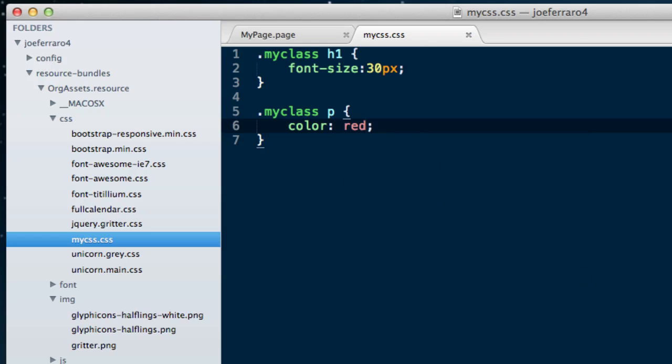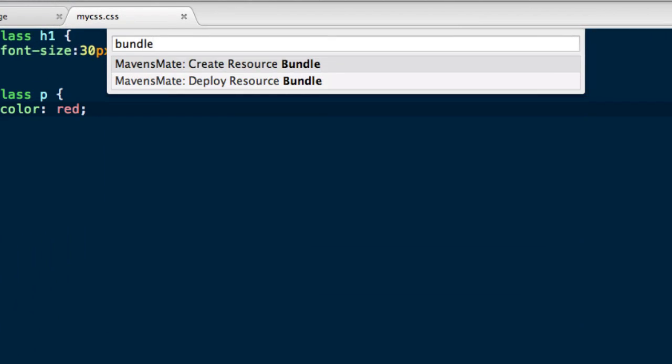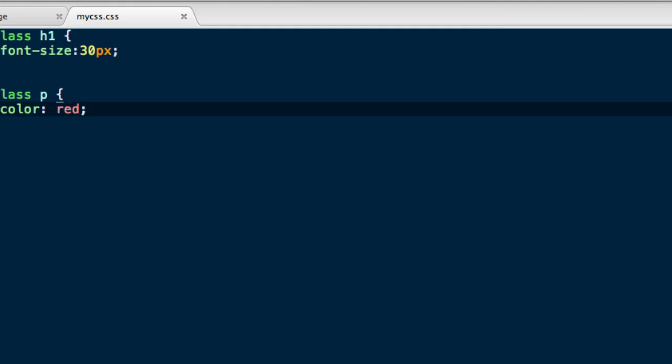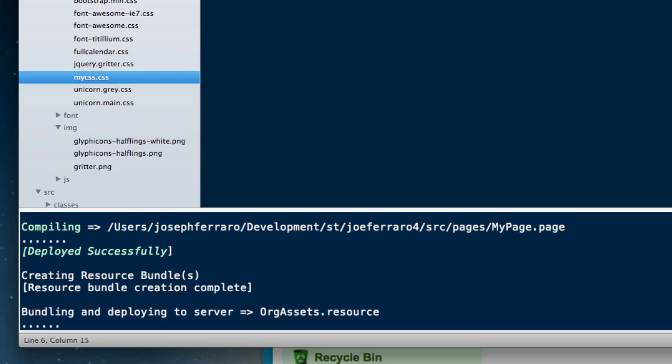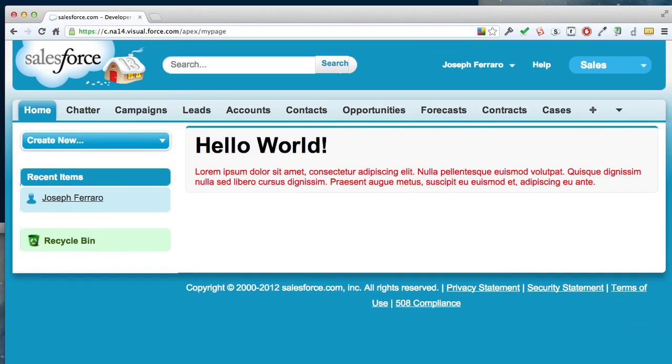So now I've modified my CSS, and instead of manually zipping my static resource up and uploading it to the server, I can go ahead and use MavensMate for that. I can run the deploy bundle command, which will zip up my resource and deploy it to the server. I'll go ahead and run that for org assets, and that's going to bundle and deploy it to the server, as you can see here at the bottom. Now it's been deployed, and I can go ahead and refresh my page, and as you can see, my modifications have been made. I hope this is helpful for you guys.